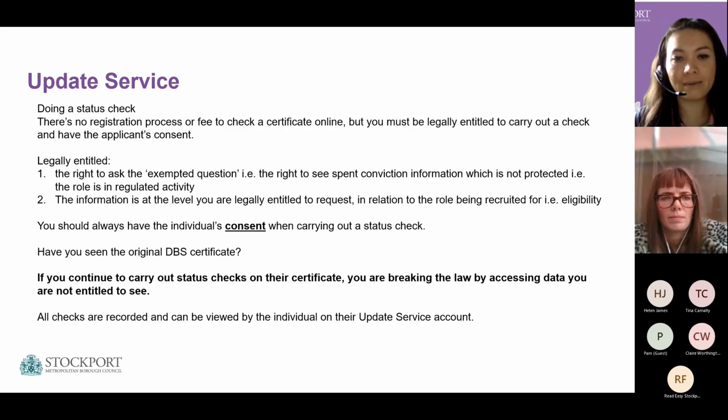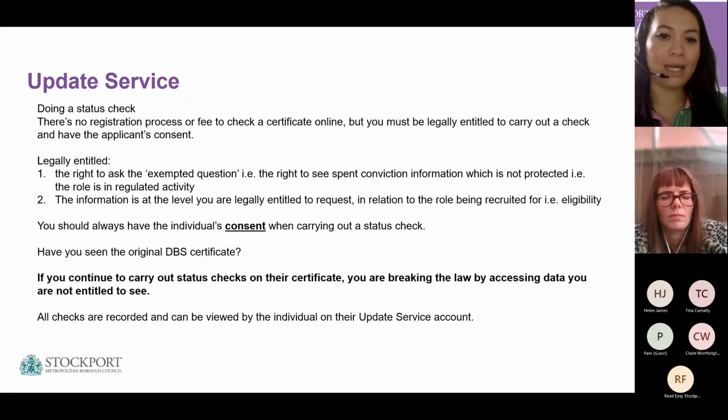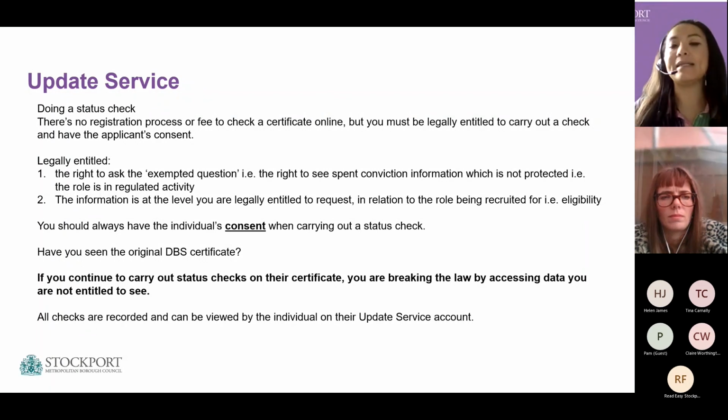When you do check a DBS on the update service, different things come back depending on whether it's on there or not, and whether there's any new information that's been disclosed. If it says they couldn't find the details, either you've put in the incorrect details or they've supplied the incorrect details. It will ask for the date of birth, the name, and the certificate number. You might have accidentally put in the incorrect certificate number, so just double check the information.